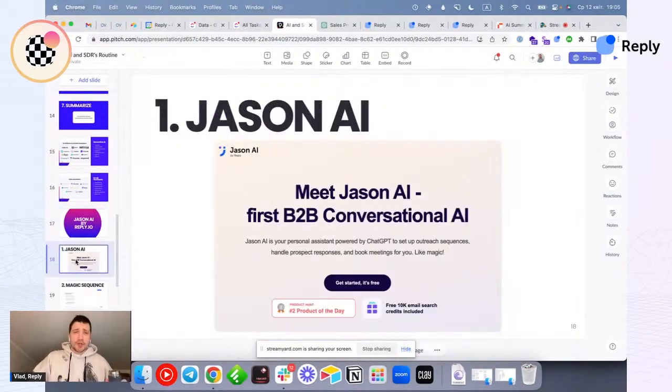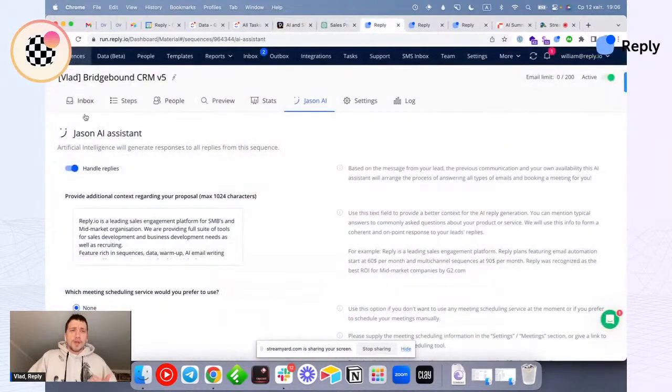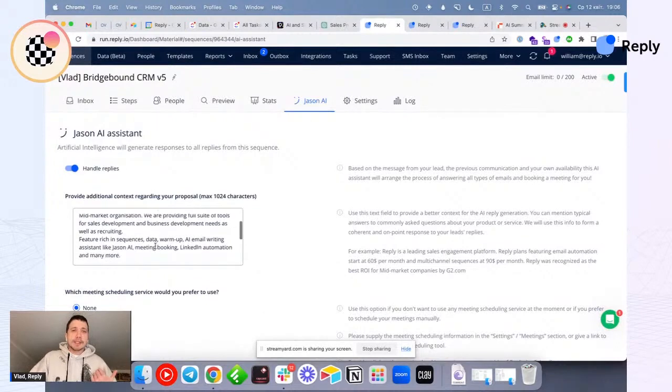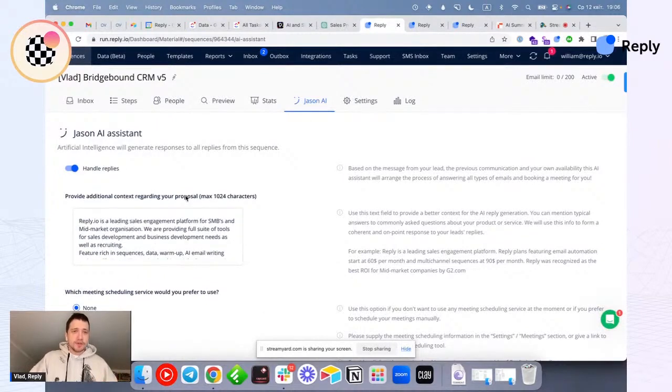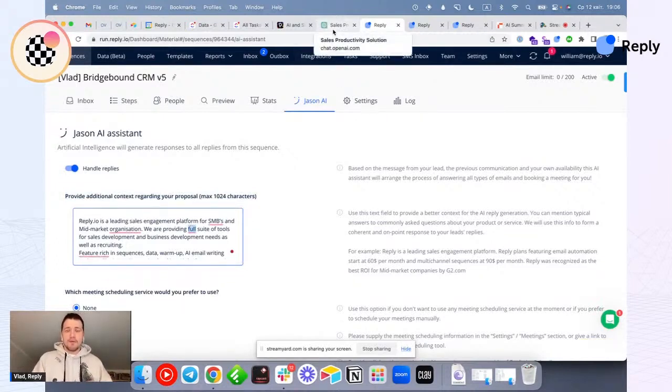This is a brand new feature, and there are two parts of these features, I would say. Number one is JSON AI itself. Of course, it's like B2B conversational AI that lives in Reply. So here's how it works. When you create a new sequence in Reply, there is a new tab, JSON AI. You can provide a context for this AI. It works just like with ChatGPT. You can provide context for your prompt.